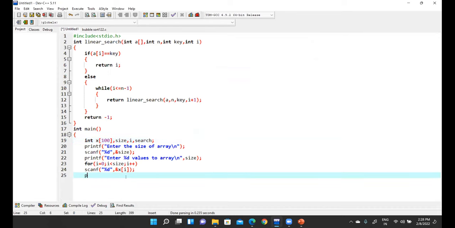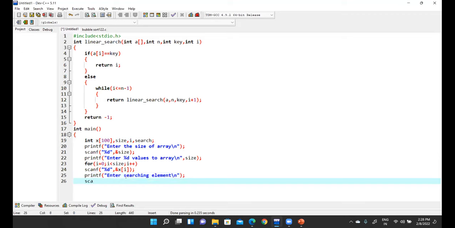That is printf, enter searching element. Scan percentile d, ampersand search. And I have to start index from zero. So that's the reason you can start directly, you can give index value as zero in the input in the function call.